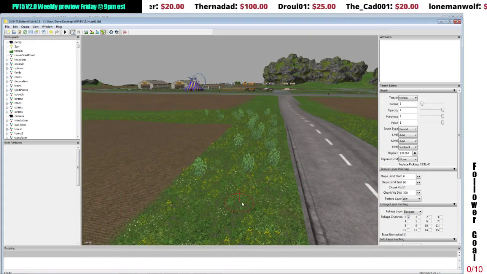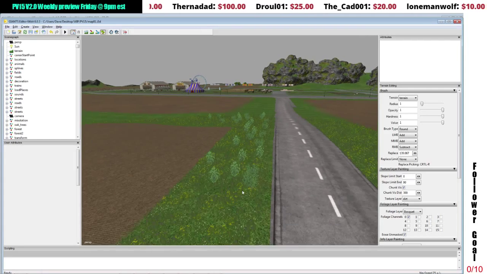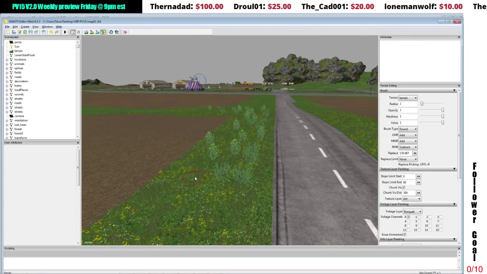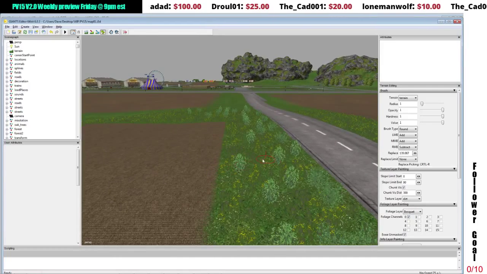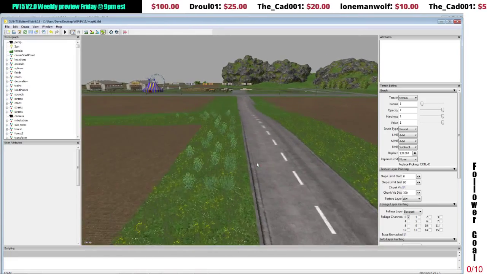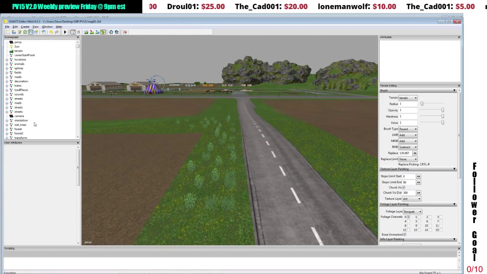But let's throw some bushes out here. Just randomly. Save that map and I'll jump in and see what they look like going down the street before I plant a whole bunch of them.